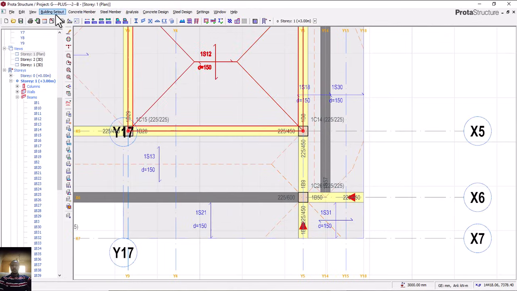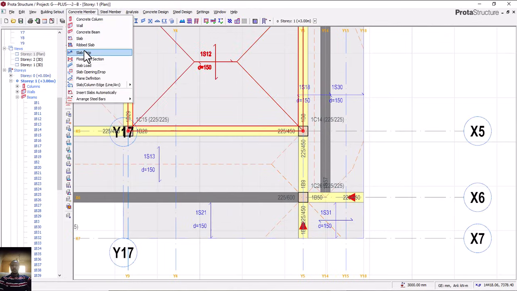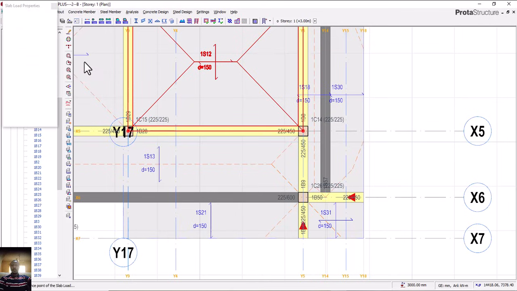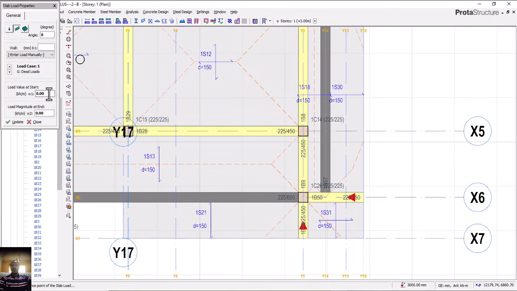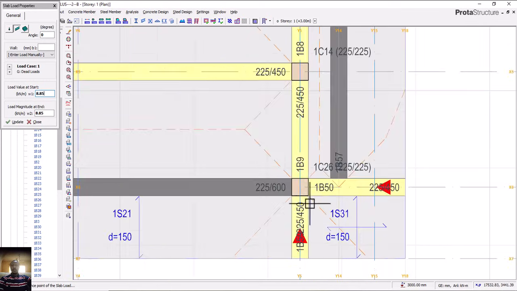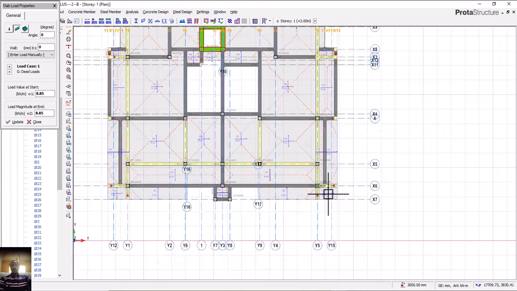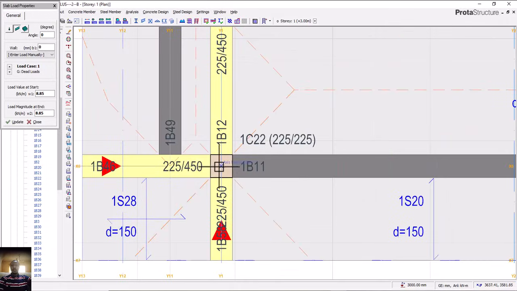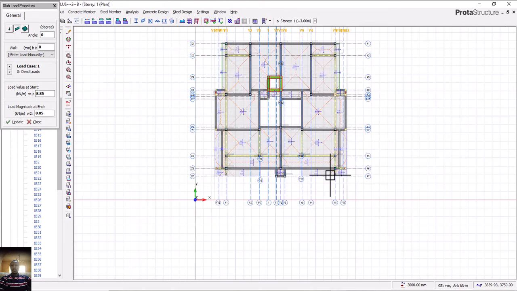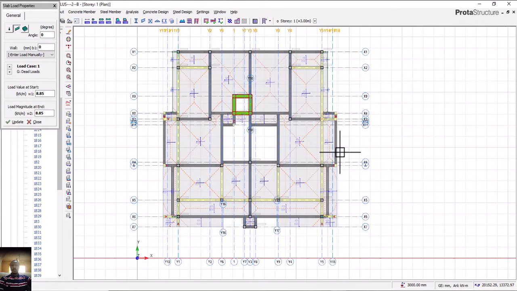I'll come here now, come to my concrete, and come to my slab load, the line load, and put in my 8.85. That means from this point here to this point here. Can you see what I have there? I also come to this place now, from this edge here to this point here. That's it, 8.85. I have that. Which other place again required that?